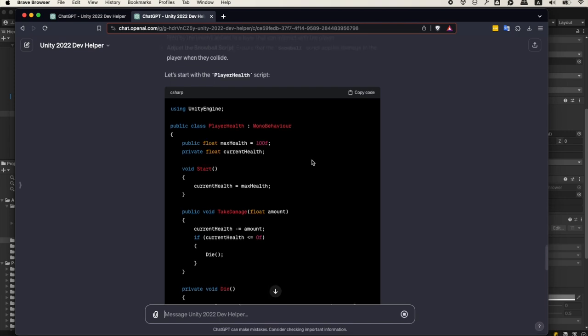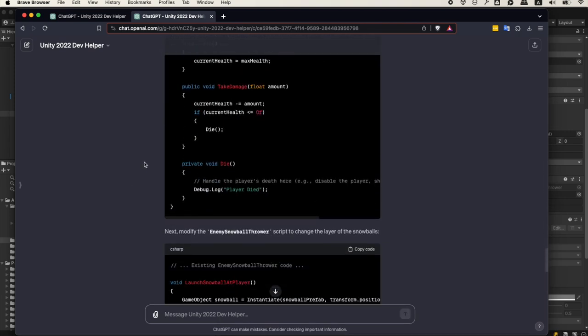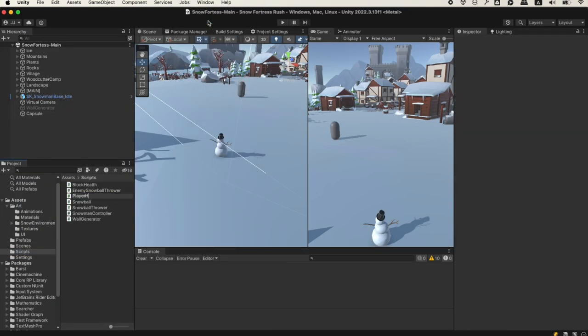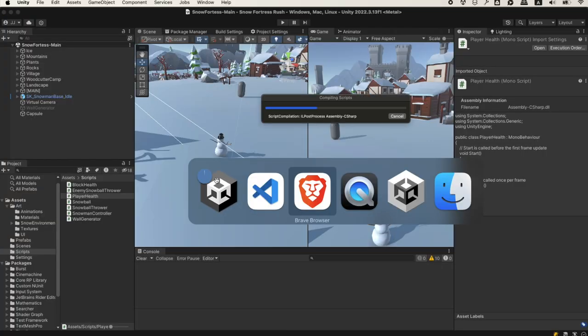All right, so we've got a brand new player health script. Let's go ahead and copy that over. We'll create a new script in Unity and replace the default with our code here. So it looks like it's got itself a health, and take damage, that's going to take damage from snowballs, hopefully. And then if the health gets below zero, it will die. So nothing really happens for this right now, but it just prints a message, which is a good start. Let's go ahead and see what other changes we need to do.